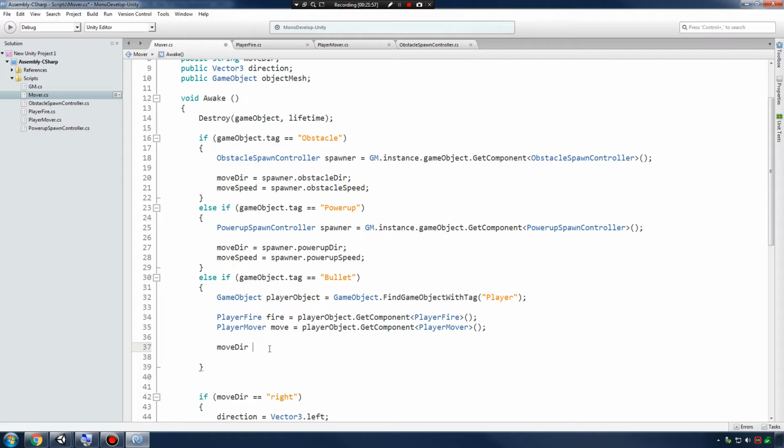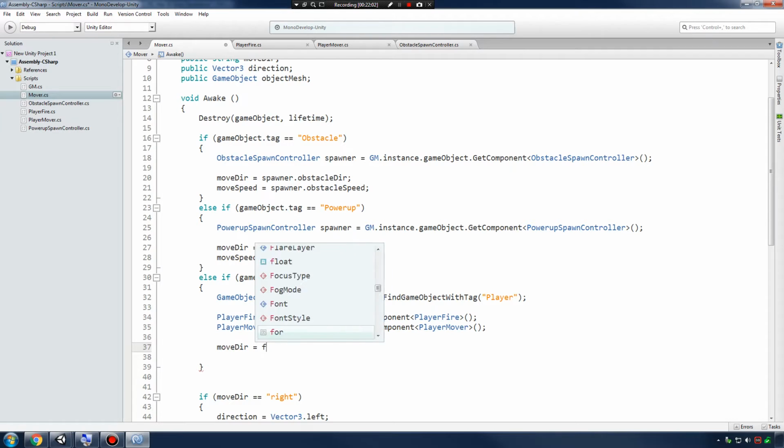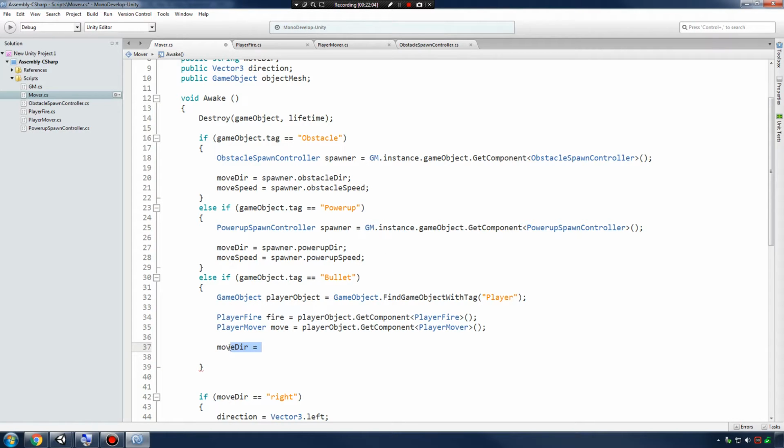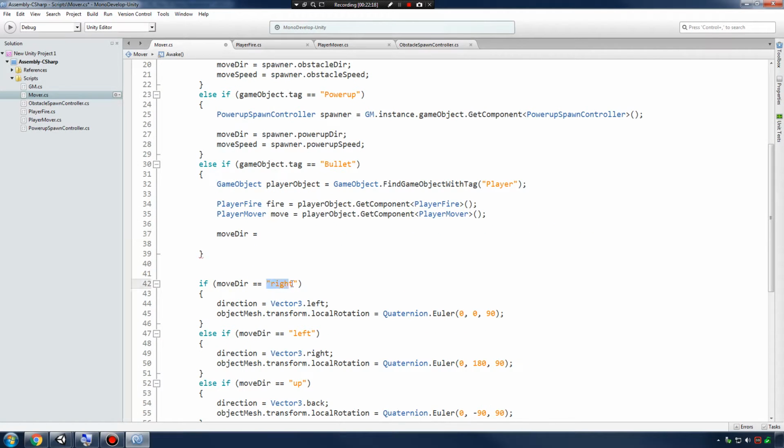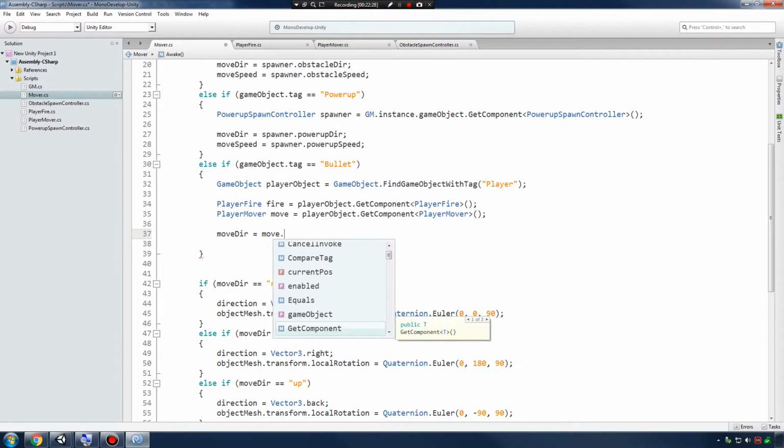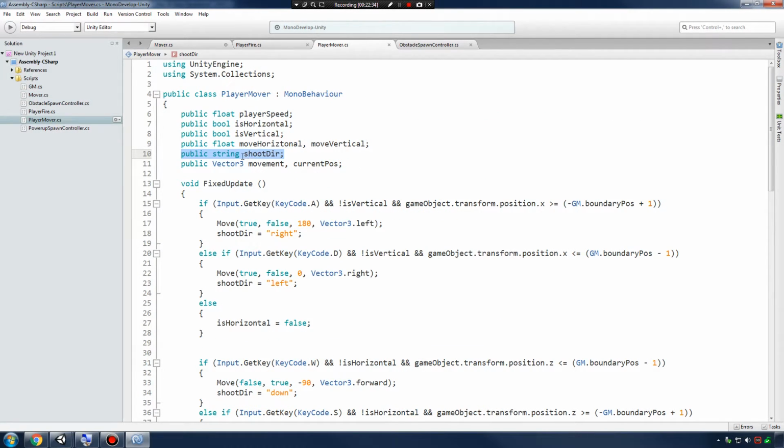So move direction is going to equal, let's see. Well, I'm trying to think. My move direction needs to be, doesn't it need to be the string that dictates my right string or my left string that dictates what direction the bullet will be moving in? So why don't we say move dir equals move dot, and then move dot what? Move dot maybe shoot direction.